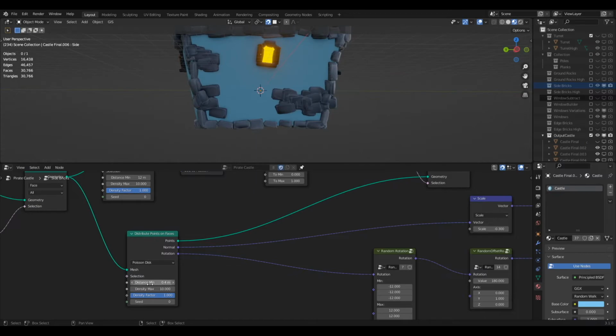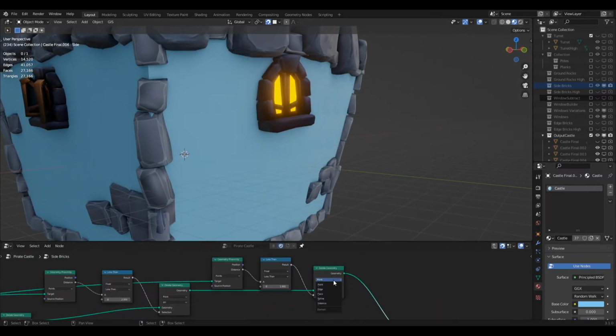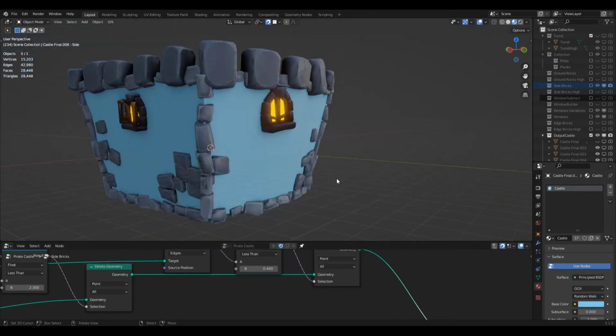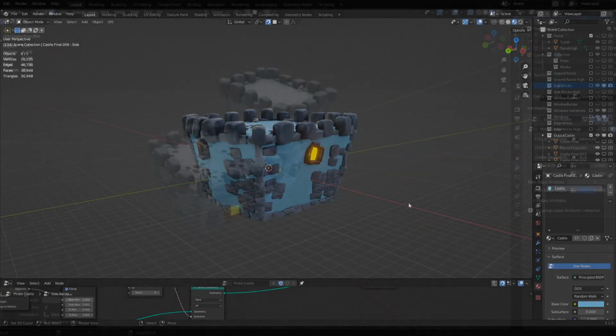With all of the logic in place, we can now adjust things to get the look that we're after. Now is also probably a good time to link up all of the controls to the parent group input so that you can pass the file onto your colleagues and they can more easily work with it.